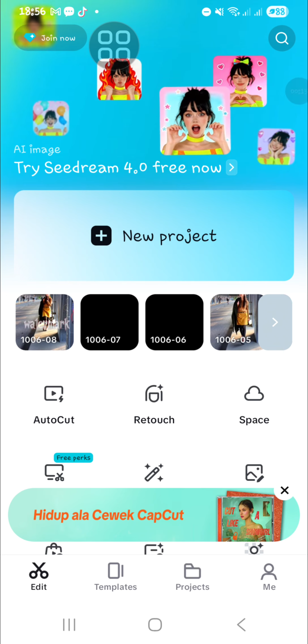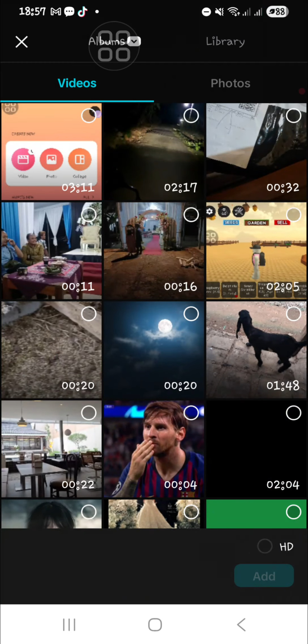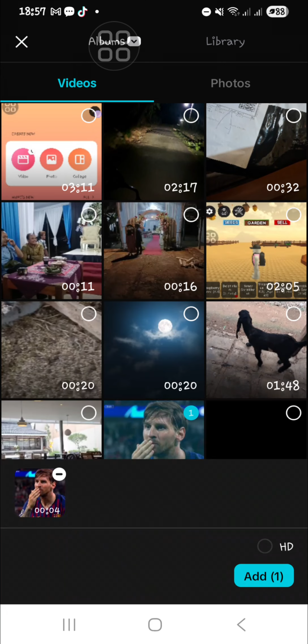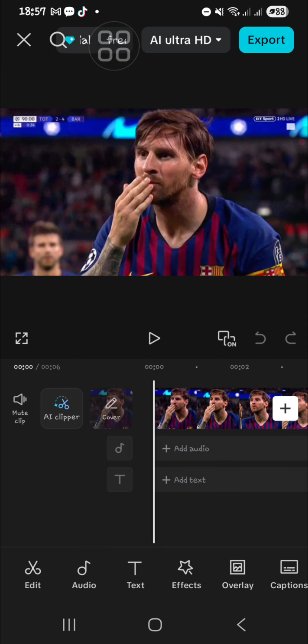Here I have opened my CapCut application and I'm going to create a new project, and then you can import the video that you want to edit. For example, I'm going to import this video and I'm going to create 4K quality with this video. Okay, and we're going to apply a blur effect to this video.